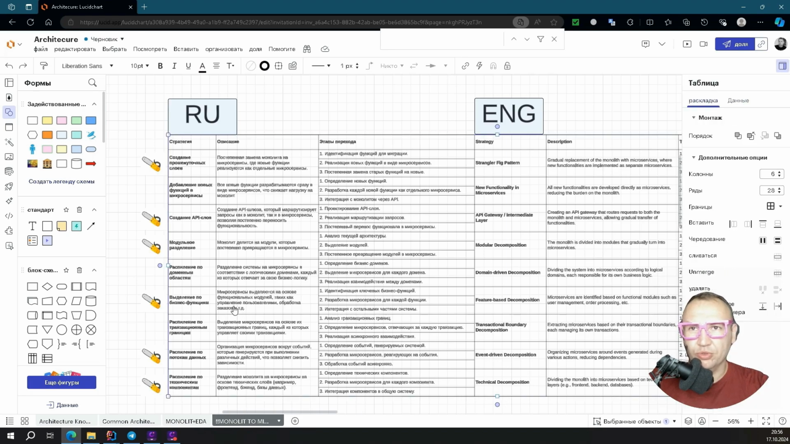Based on functional modules, also our case. Translation boundaries: we have a separate database, so I can't say that this is exactly our case. But, for example, organizing microservices around events generated by various actions is also our case, because both the library and statistics differ in terms of business logic and events, as the library sends some event to the statistics module. The same applies here. Breaking down monoliths into microservices based on technical layers, for example, front-end, back-end, or database. Well, at the database level, we will also split them, so we can say this is our case.